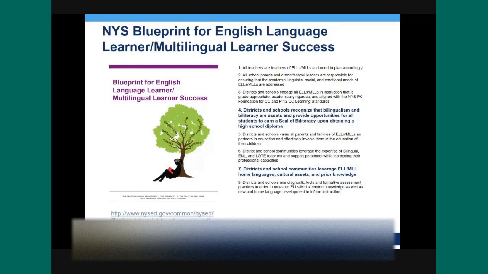So recognizing these rights, the New York State Blueprint for English Language Learner and Multilingual Learner Success advocates and recognizes that bilingualism and biliteracy are assets and that they should be provided to all students in order to help them earn the seal of biliteracy, an amazing recognition of the student's ability to engage in academic content in multiple languages. We also know that we should be able to use our students' home languages, cultural assets, and prior knowledge within our classrooms. And that is also number 7 here from the blueprint.